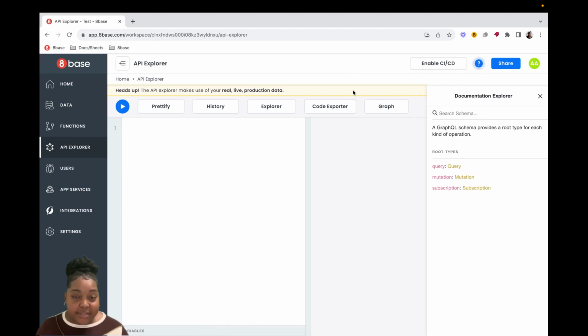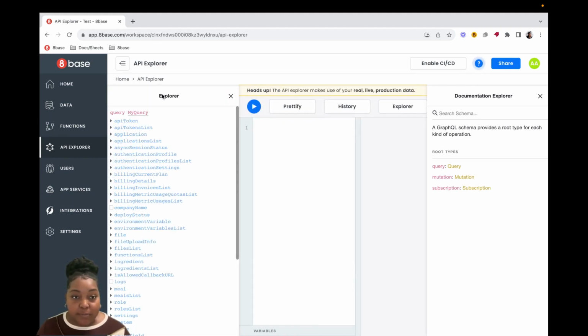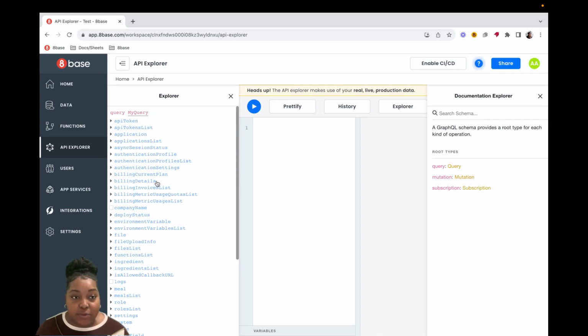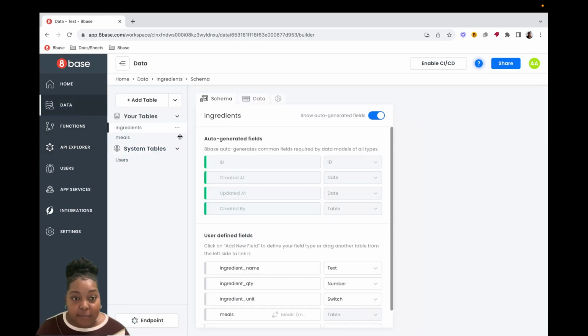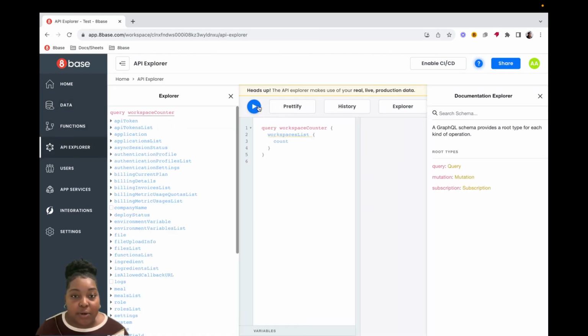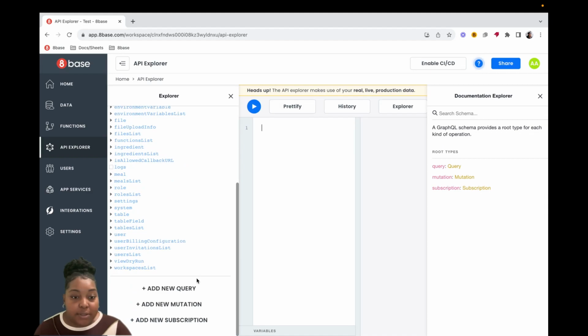So the API has some pretty cool features. One of them is the Explorer. Here it opens this left pane, and here are all the tables and information available to you that's populated from the information that's here in your data viewer. So going back to the API Explorer, we can open the Explorer tab and create a brand new query. So we'll go down here to add new query.